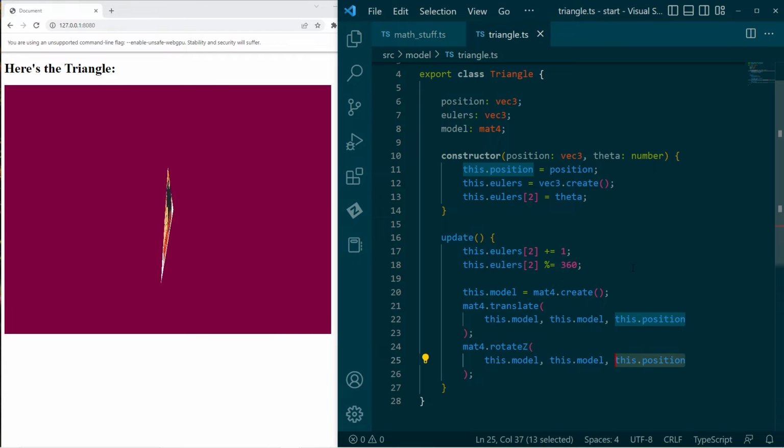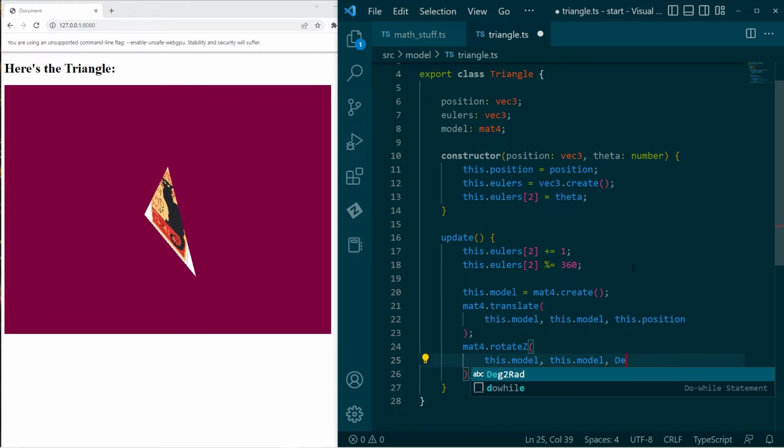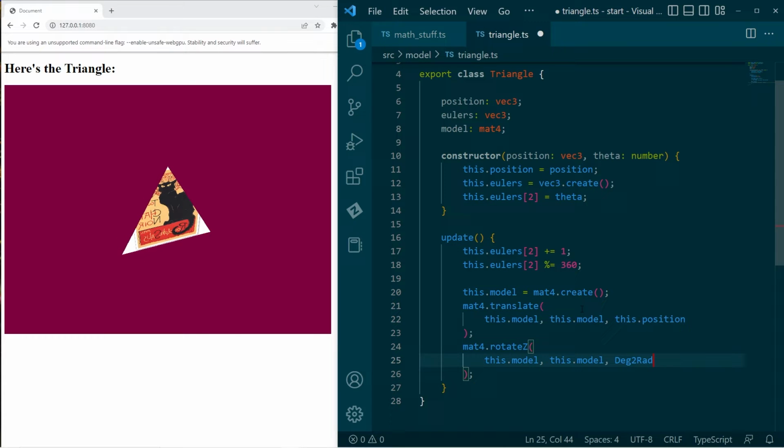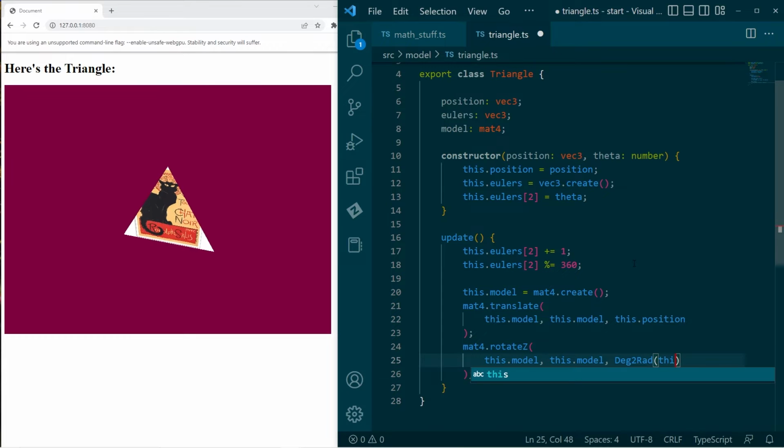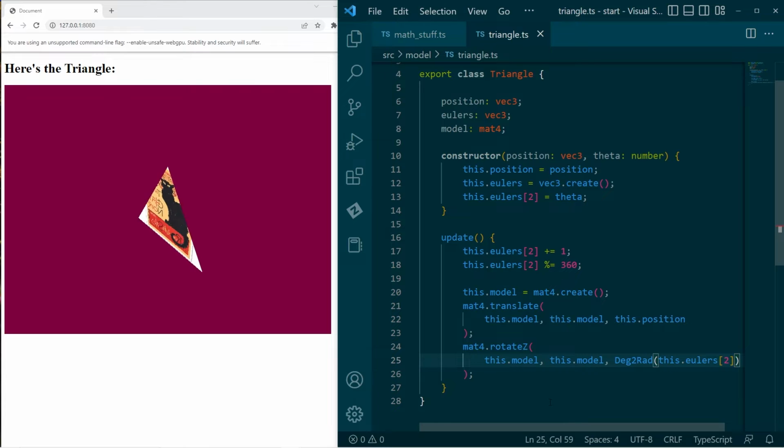Okay, so what do we want to do? We want to rotate around the z-axis. The last argument here is going to be the angle, and that has to be in radians. As you can see here, I'm doing this in degrees, so I'll have to convert that. Just pass in the rotation and convert that to radians, and there we have it.